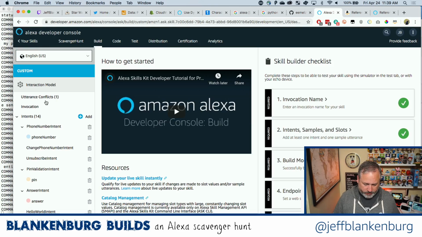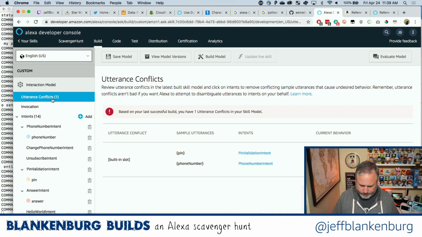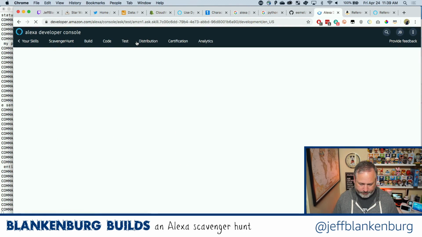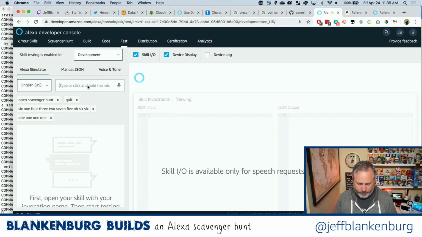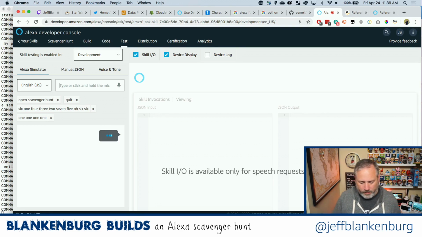What are my utterance conflicts? Let's talk about that. Pin validation intent and phone number, but those are two different slot types. This is a 4-digit. I'm okay with that. The thing I want to see is in test. Scavenger hunt. The answer is Smith. What do I get with that?